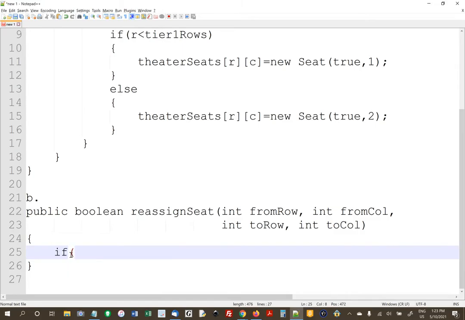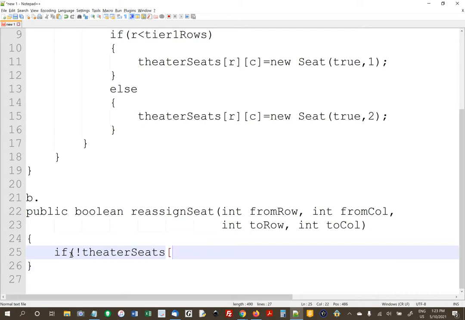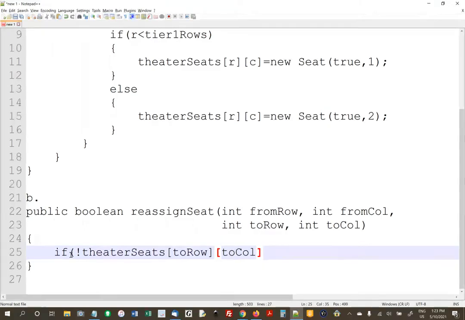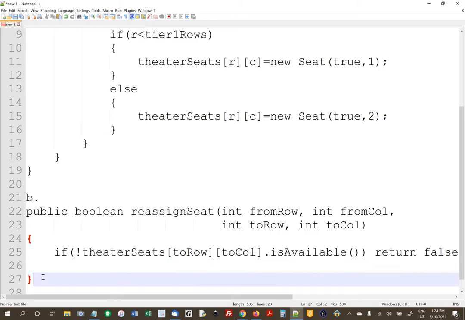I'm going to check if it's not available. So if not, TheaterSeats to row, to column, is available. This is saying if it's not available; the not in front is like saying equals false, but it's a Boolean statement. So then we're going to return false. If it's not available, it's not available, so we don't do a move and we say false.